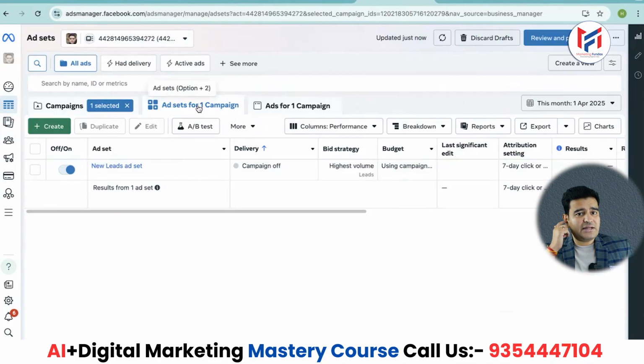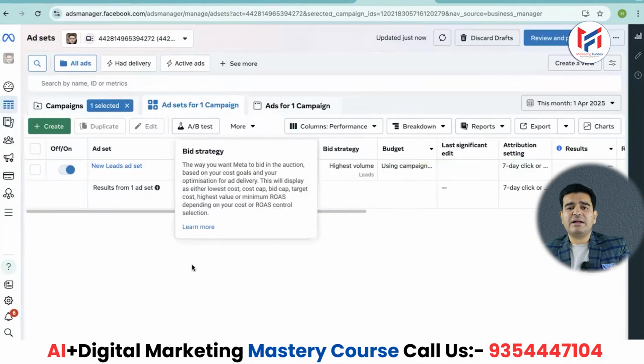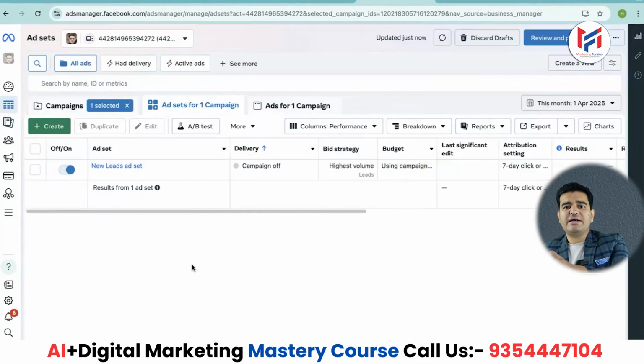How will they be made? Just like we have made one ad set, we will select the campaign here and click on create. Here we will create a new ad set and give it a name like SEO services. Then we will create another one and name it social media marketing services, then Google ads management services. We can create multiple ad sets like this.